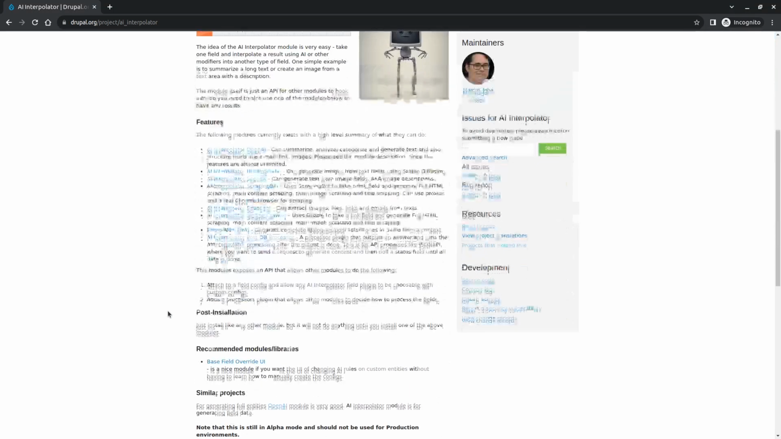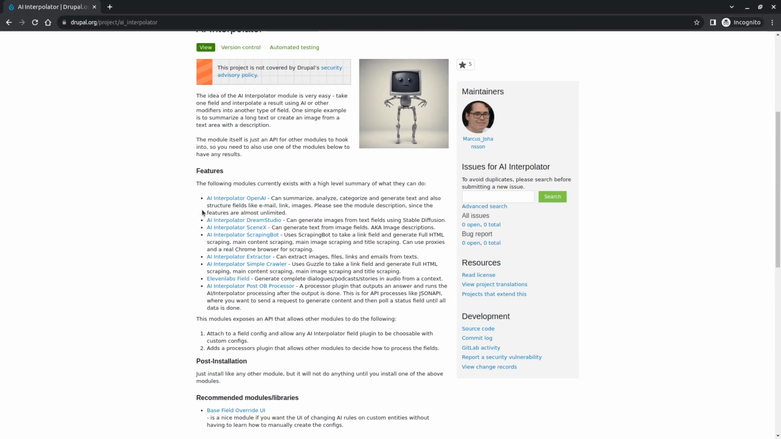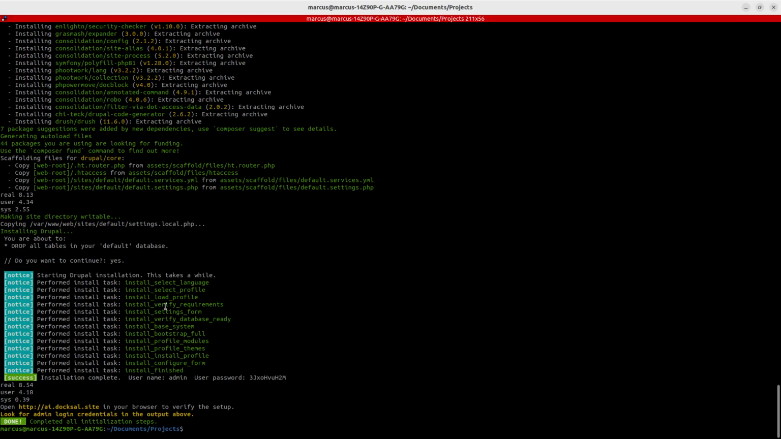So while we're talking about that, I can talk about the sub-modules, because the AI Interpolator in itself is actually just an API that talks to Drupal, and it doesn't do anything by itself. It exposes a way for plugins to say basically, hey, I am a rule for this field type that can generate for this field type. And as soon as you have installed a plugin then, which is a module in Drupal, you have that available. So if you just install the AI Interpolator, it's not gonna do anything for you.